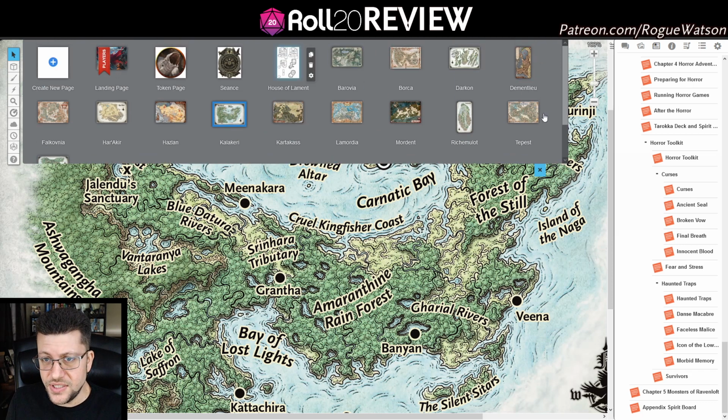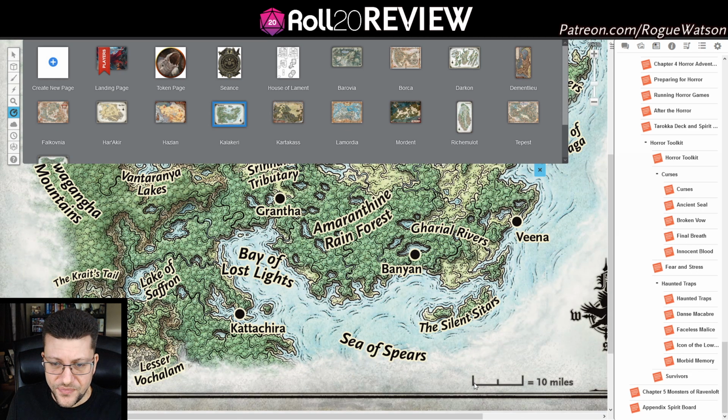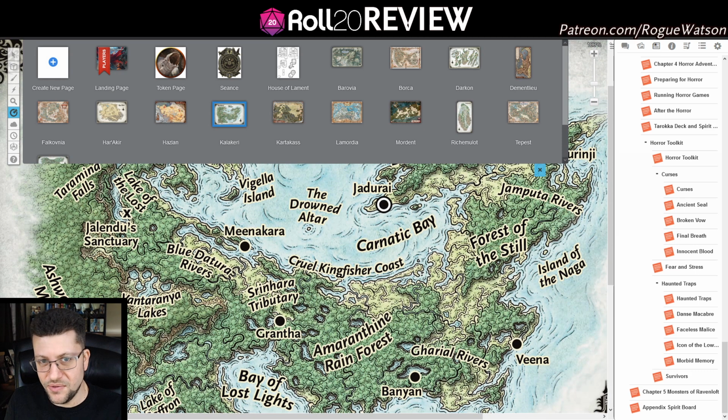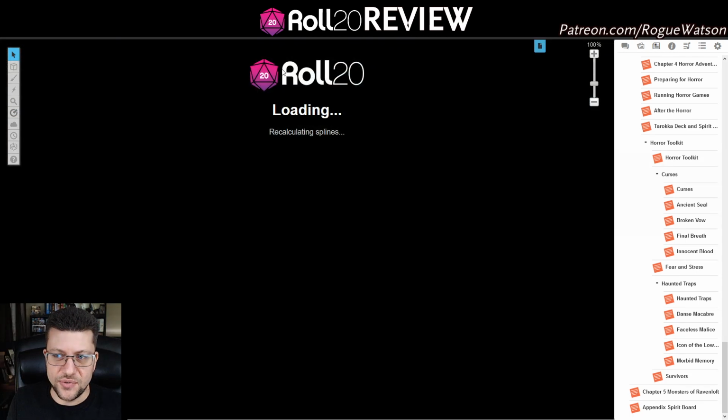So you can see all these nice full color regional maps. I think this part might work in terms of the scaling. Let's see, 10 miles. Yeah, you can actually have the ruler on there, and it does say the correct mileage, but otherwise there are no grids or graphs on here. So the one grid battle map we have is for the adventure, which is the House of Lament.